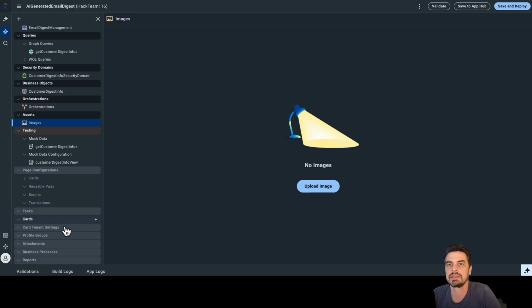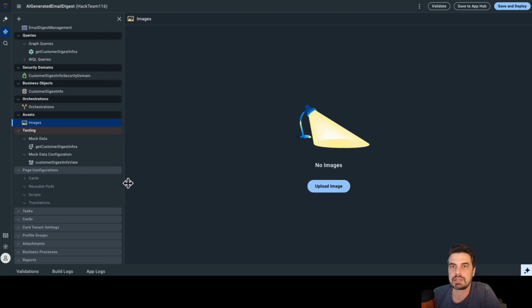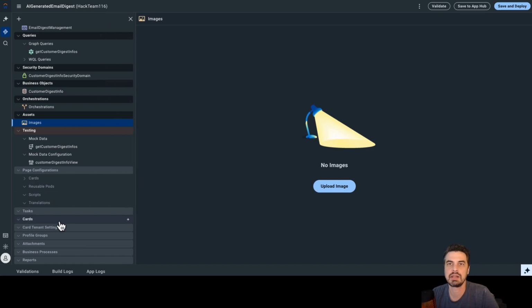Going down the list here, we have tasks. So you can create custom tasks that operate just like any other task in Workday, but these tasks are defined by you. Next here is your cards. These are cards that can be placed again throughout your tenant and easily visible to your users. Going down the list again is the card tenant settings. These tenant settings are essentially telling your cards how to operate, where to operate, and which security domains to utilize.